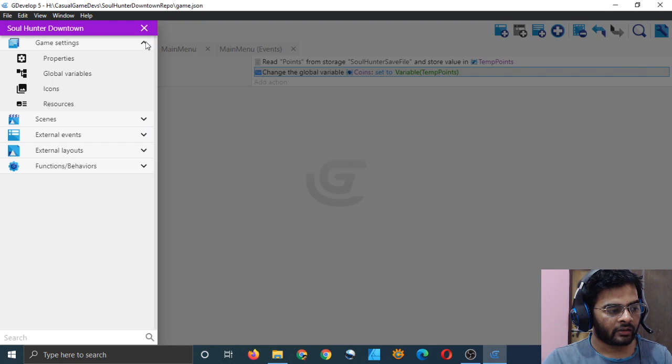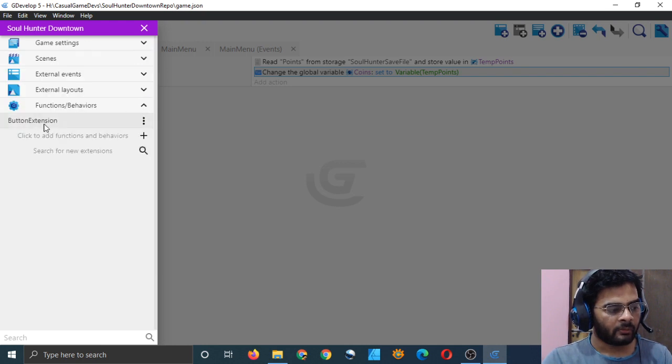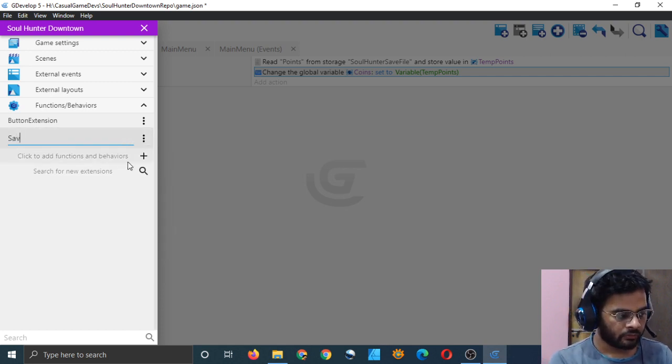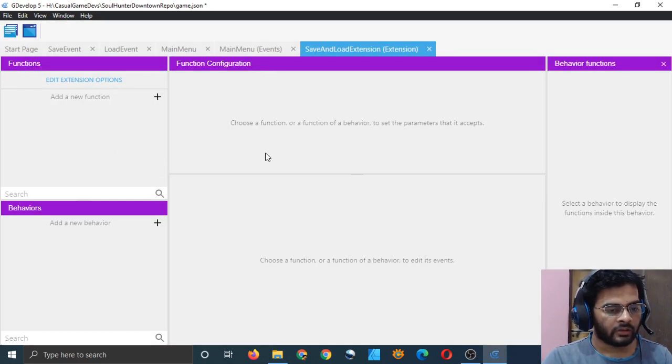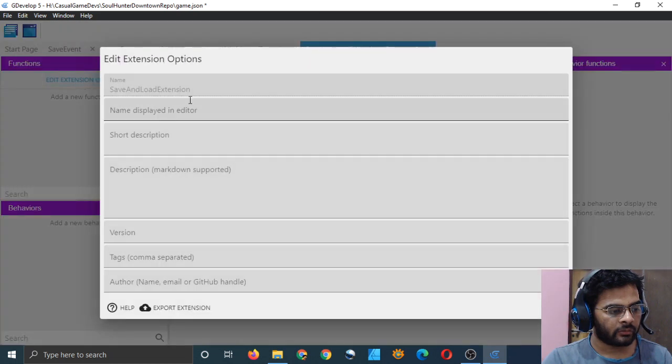Now let me add a function first. This is a button extension. I will add a save and load extension. Button extension is for functionalities related to buttons, and this is for functionalities related to saving and loading. So just open it by clicking it once, and I think I will edit extension options.